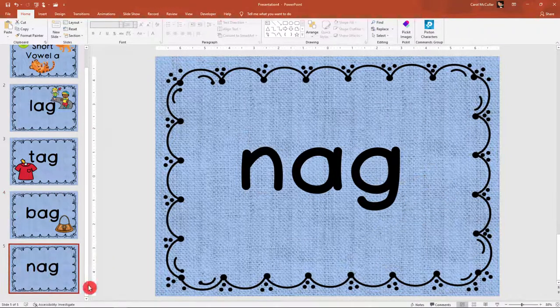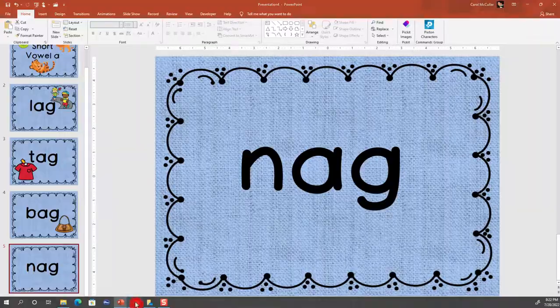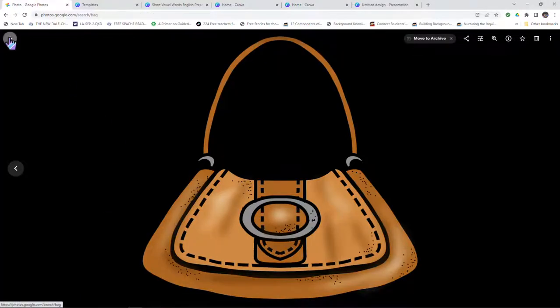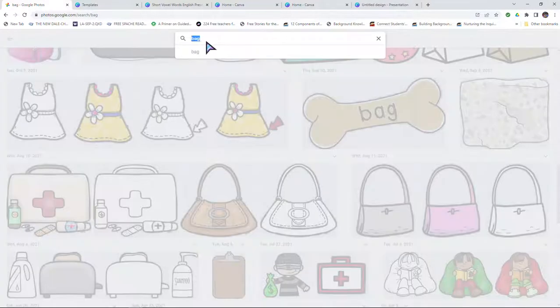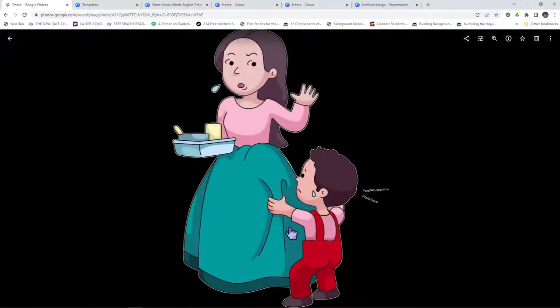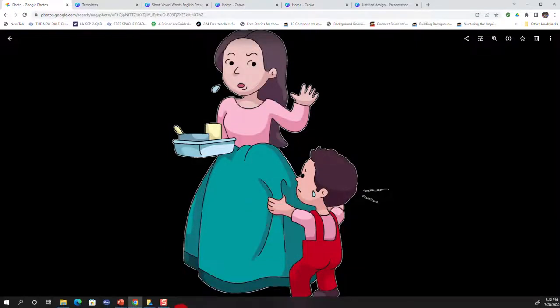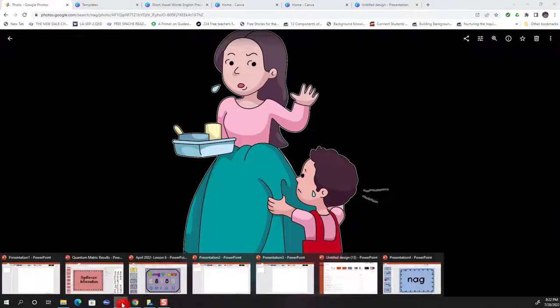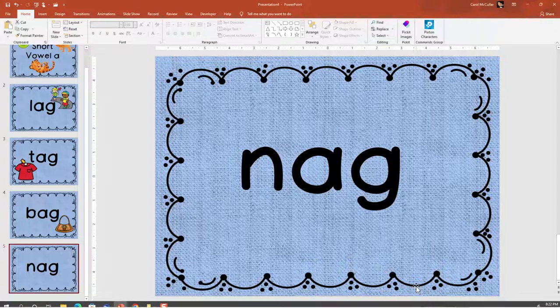The last one is going to be nag. This one is not so easy to find a picture, and I think I do have one, but I don't know if it's appropriate. I have this boy nagging his mother for something to eat. This one will work. We have nag. I copy my picture and I take it to the word nag.